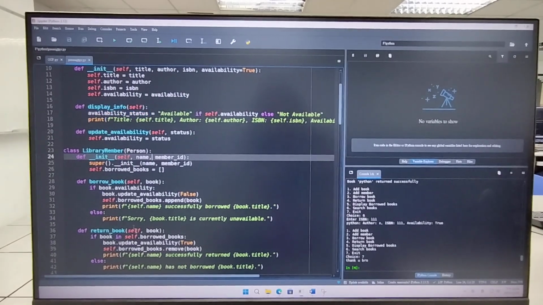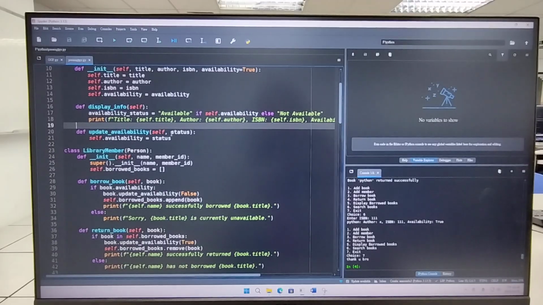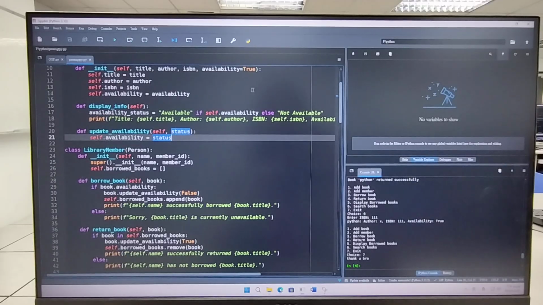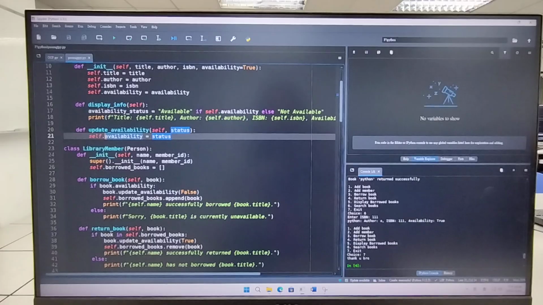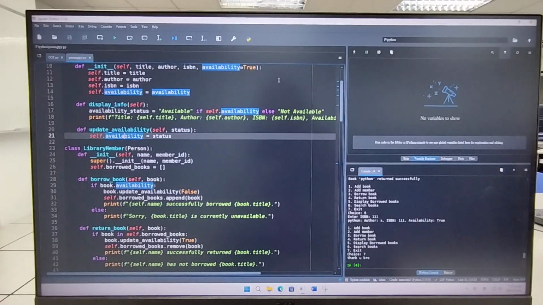So we print it. Also we have updated availability, the new item status. So if the status changed, we're gonna make it equal. We're gonna make availability and status equal. Initially availability is true.